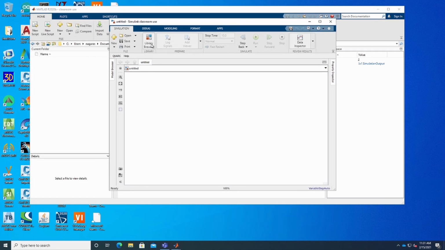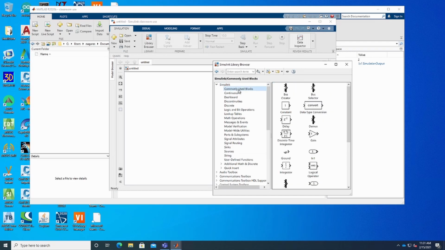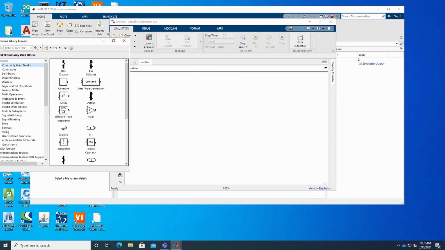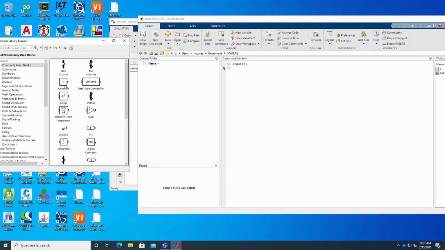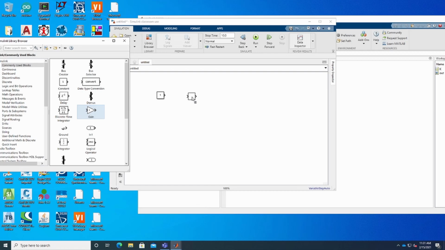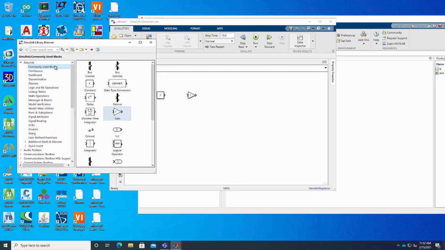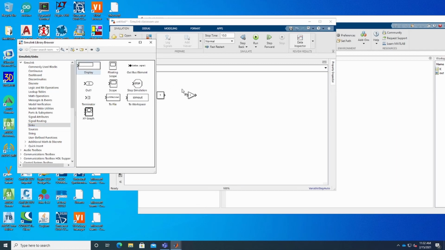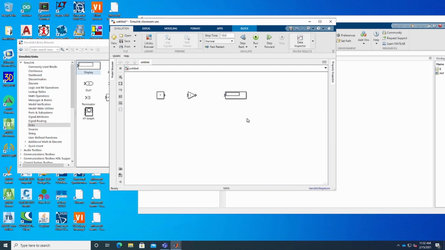Now we know that if we go to the library browser, we can use the commonly used blocks. Here I'm going to take a constant. Oh no, I'm on the wrong page here. I have to grab it and put it here in the Simulink. Constant and gain, both of these are in commonly used blocks, as you can see. And then we go to sinks right here, and we take the display and put it over here. Now we can do the simple calculation with this.